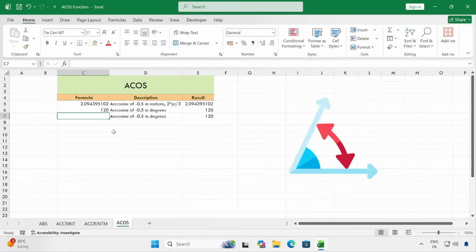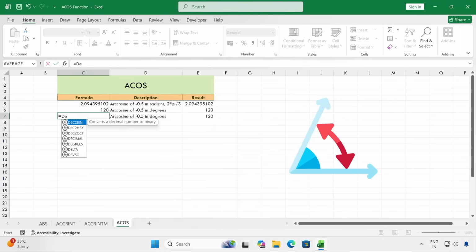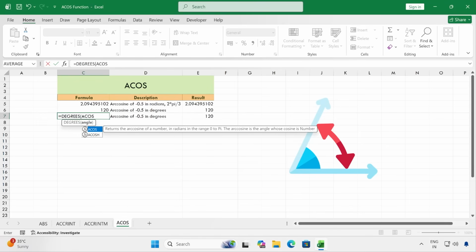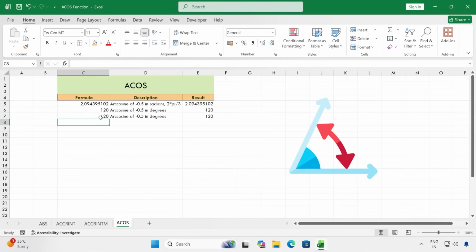Now let's talk about the third. For the third, instead of ACOS, I'm going to utilize the DEGREES function. We just have to enter DEGREES and select that. Now let me put the bracket, so the bracket automatically pops up. Let's enter ACOS. Now here we'll have to enter the value, so let's say minus 0.5, close the bracket, and close the bracket again. Now our formula has been completed, guys. Let's click on enter, and here is our arccosine value of minus 0.5 in degrees.